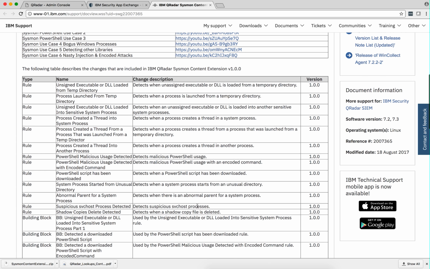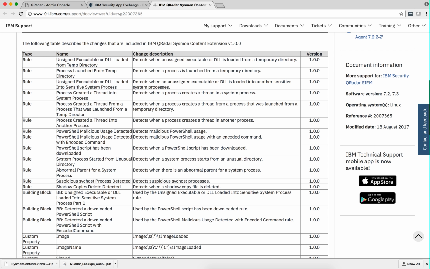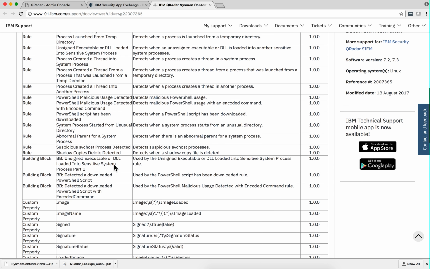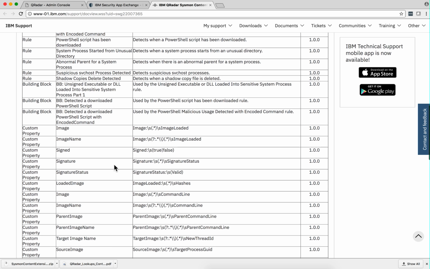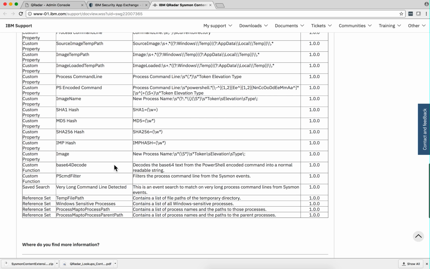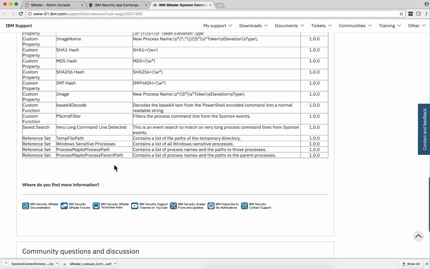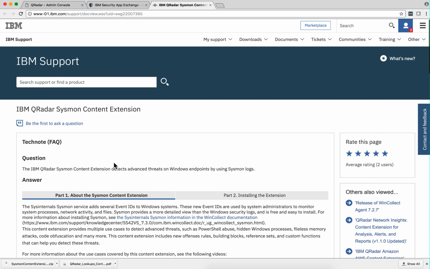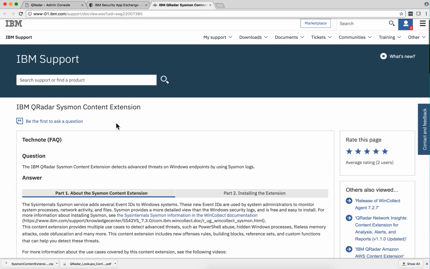Okay, and that application will put all these nice rules that would take you quite a bit of knowledge to actually create, and generate custom properties and AQL functions and reference sets and stuff that I will explain later. But you don't need to understand how it works. All you need to do is apply that package, and there you are.